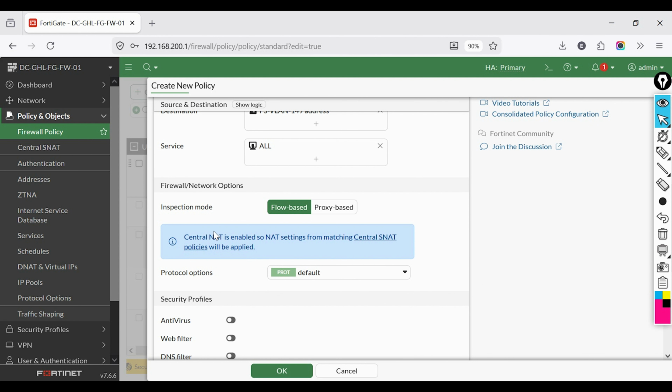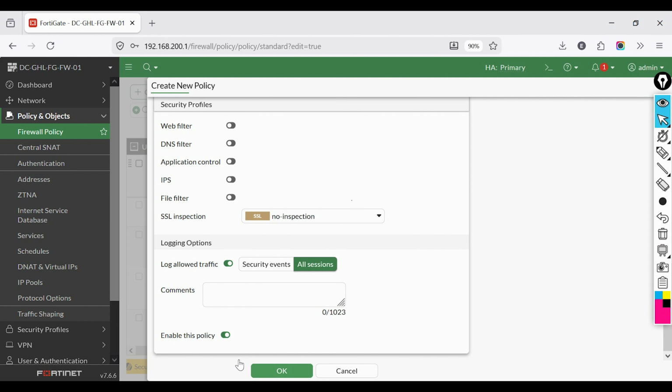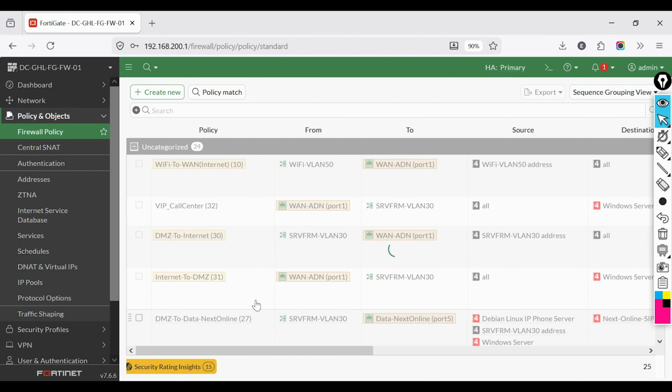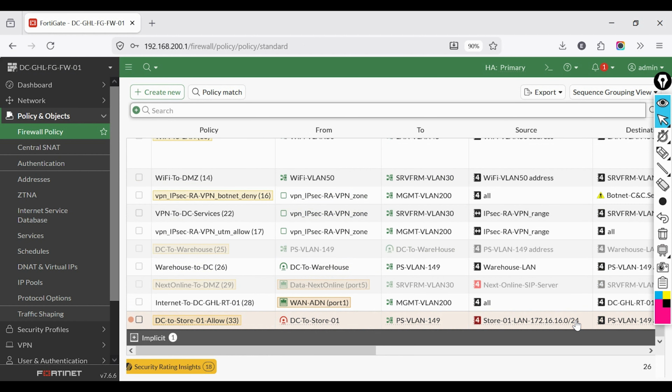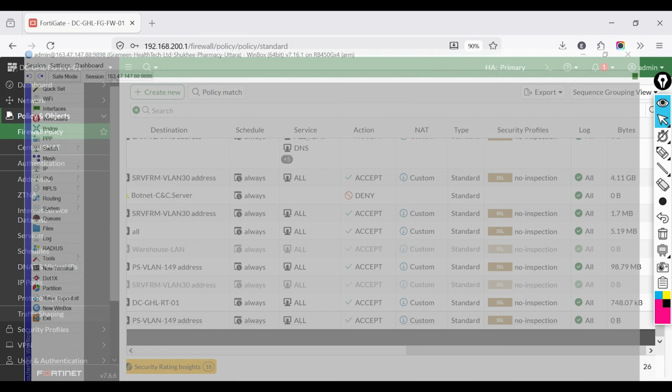And for NAT, there is no NAT required, that's why we do not enable NAT. On this firewall we are enabling central NAT to manage the NAT. So for the logging profile, allow the traffic, all sessions, enable the policy and create. The policy is already created, okay, so we can log in to the MikroTik.